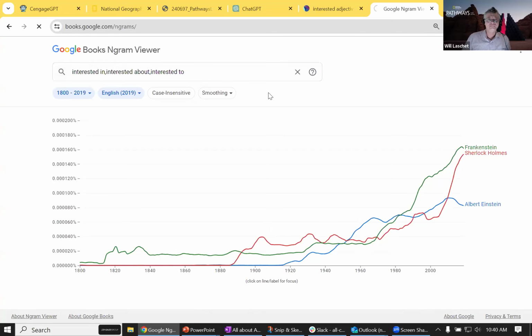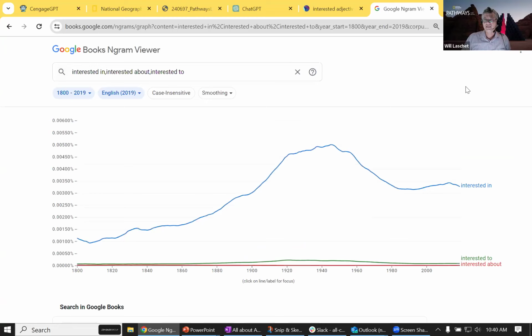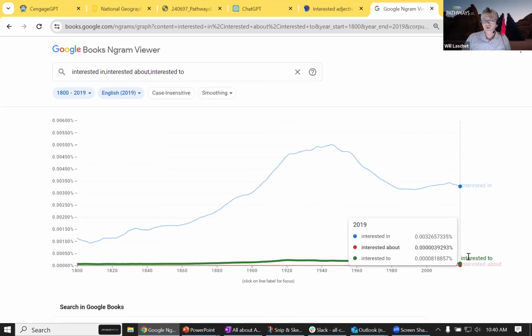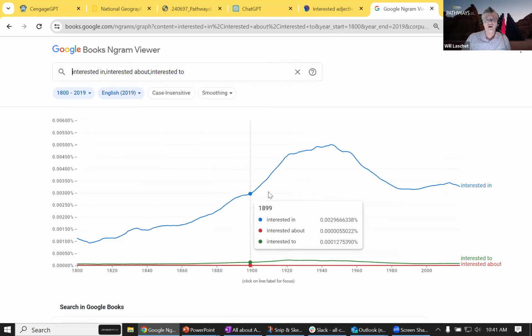Then I hit return, and it's going to give us this visual graph of how common these are. So we can see "interested in" is right up here, "interested to" is near the bottom, "interested about" right at the bottom. And we can also see over time how popular these phrases were, right?